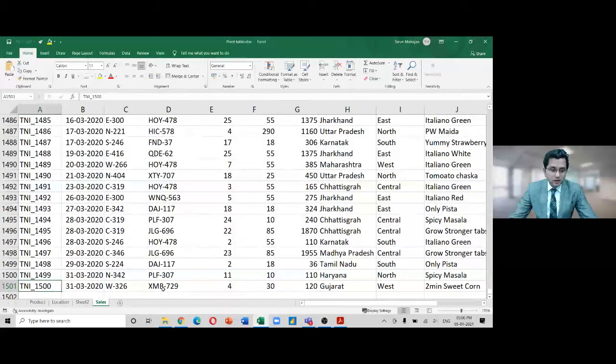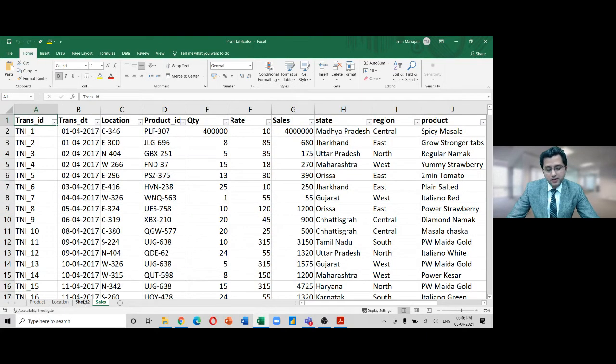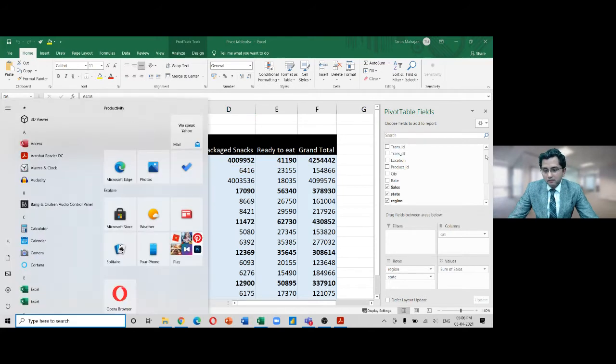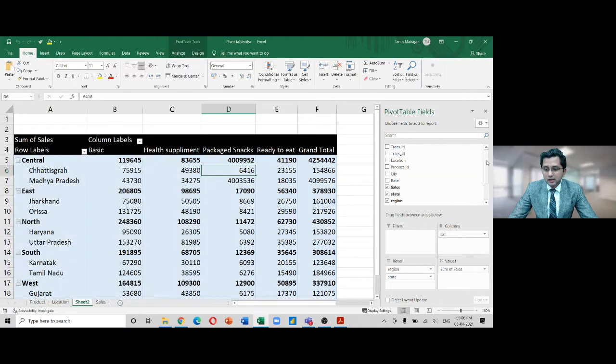1500 such transactions were there, and on the basis of that we created one pivot table. In the pivot table field list, we had all the field names, which were nothing but the column headings: transaction ID, transaction date, location, product ID, quantity, rate, sales, state, region, product name, subcategory name and category name.